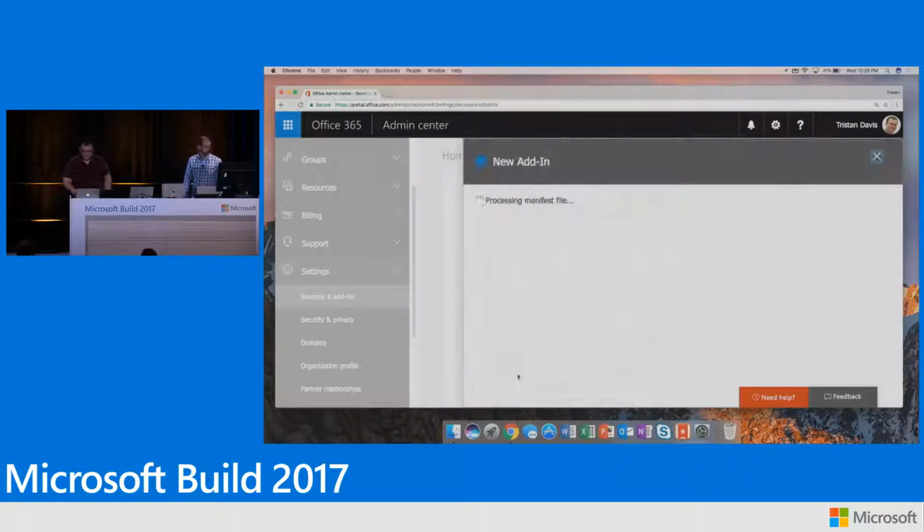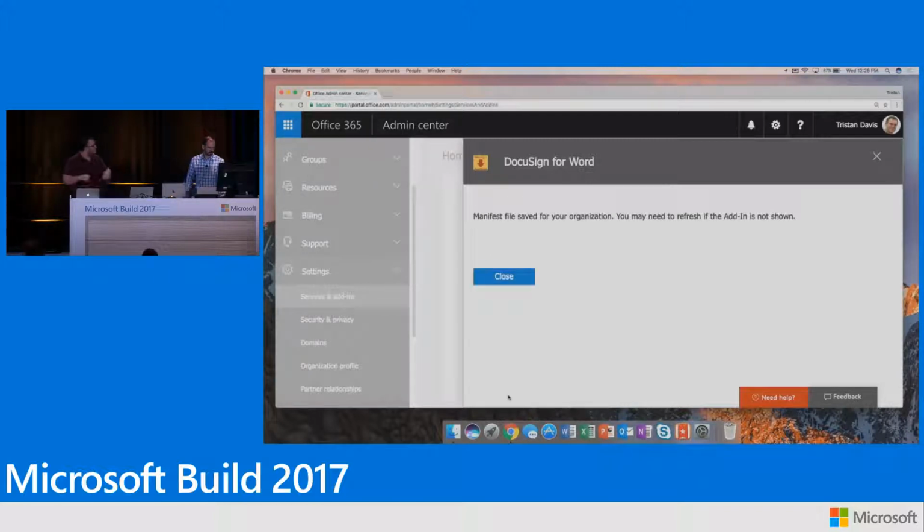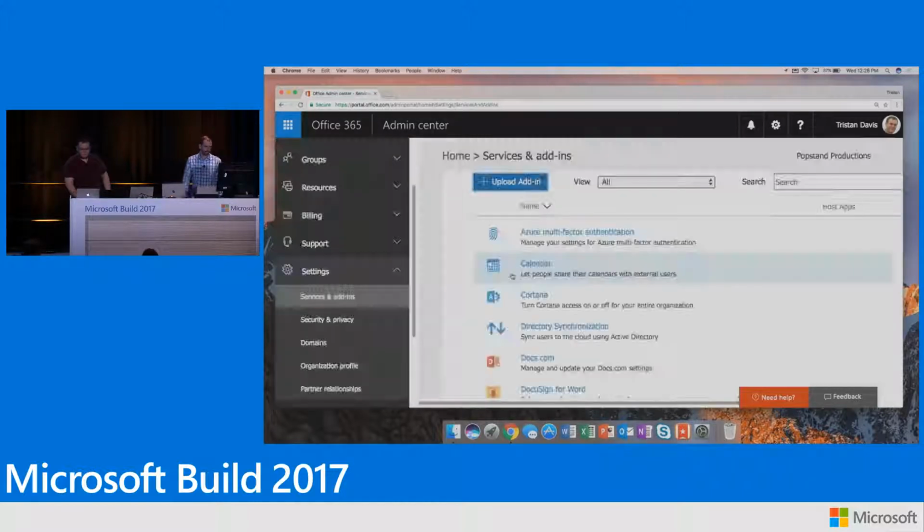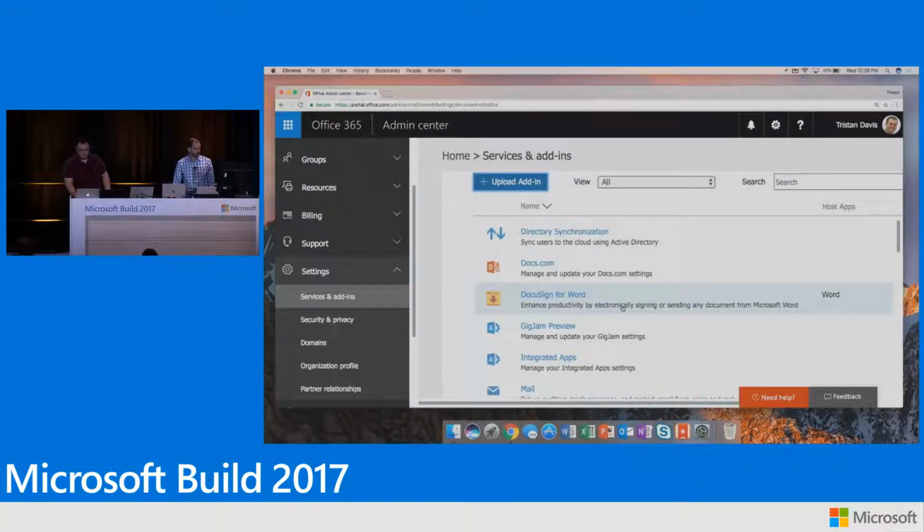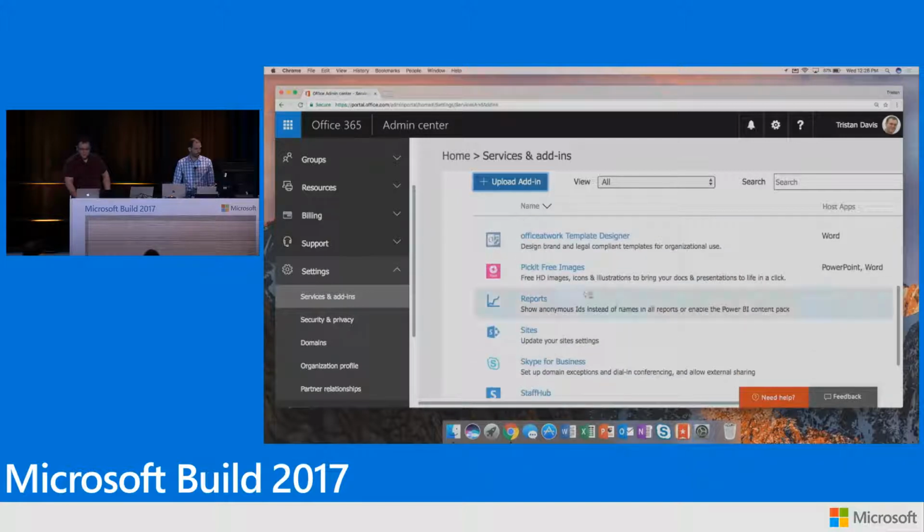So we'll do that. We'll hit save, and it'll go pull that manifest from the store. It will go and assign those ACLs in Azure Active Directory, and then I'll be up and set with that manifest file from my organization. And you can see now DocuSign shows up here, Picket, which we did via PowerShell, shows up here as well, and then other add-ins that my organization has are also up here inside the UI.